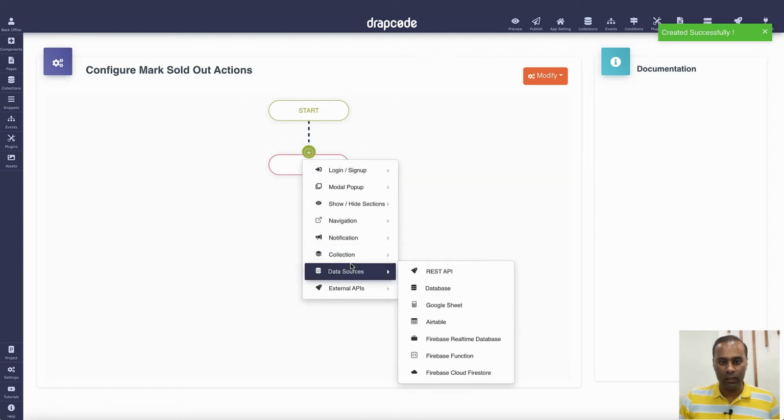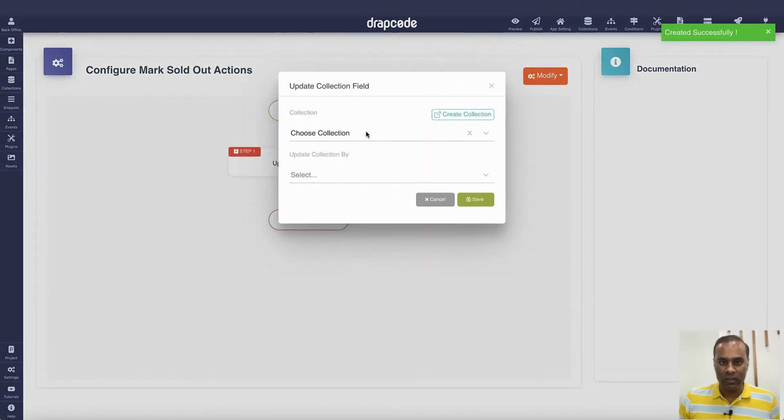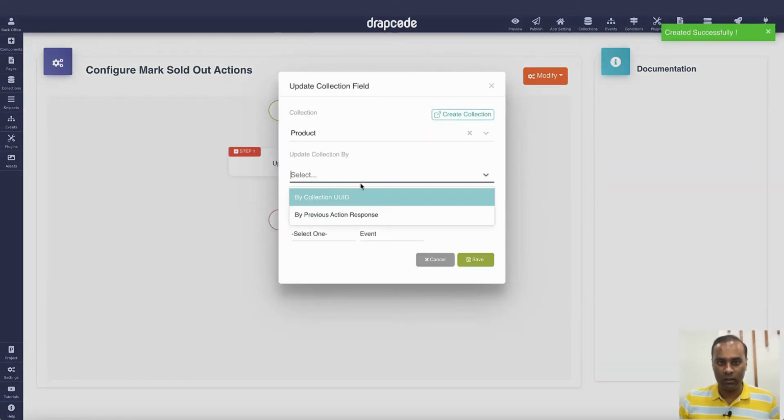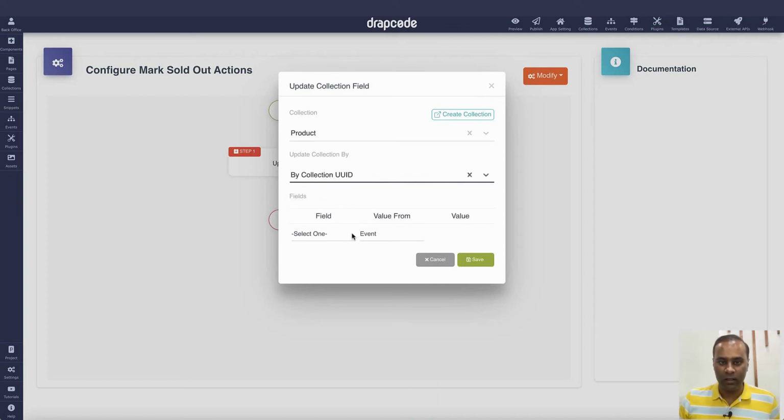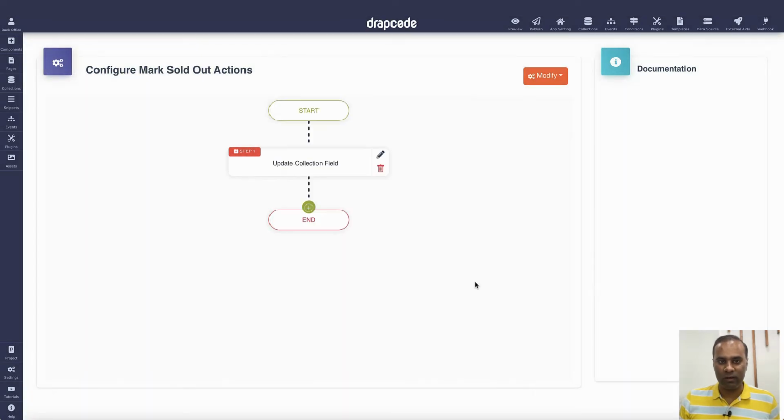I'll go in here. Now I'll go to the collection and choose update collection field. This is the event we use to update a single collection field, and it works for boolean and drop-down values, whether static option, dynamic option, or a reference field. I'll choose the collection, which is product. The value will come in the form of ID, and here you say what exactly you want to do. I'll choose sold out, and I'll say it will come from event. It can come from a record, or it can also come from a dry field. We'll cover this later in other videos. And I'll say mark it as sold out. That's all. Let me save it.